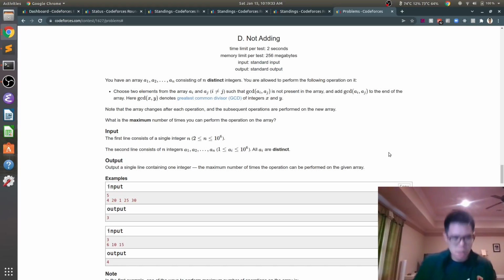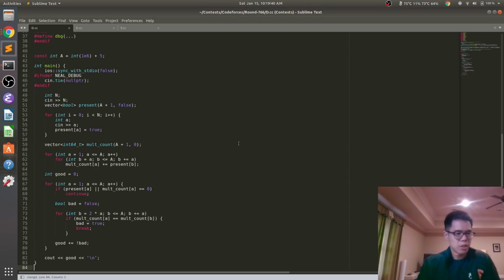Okay, so for D, the key thing is that the number is only up to 10 to the 6th. And basically the key logic in here is that for any number A, if A is not already there, you can get A if and only if there are 2 numbers bigger than A where their GCD is A. So basically the way that I do this is I just count the number of multiples of each number.